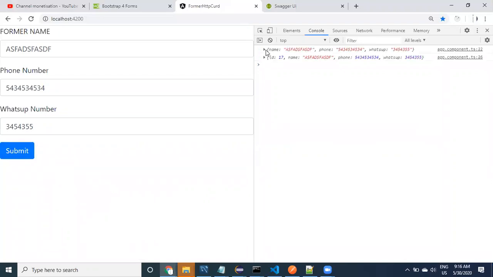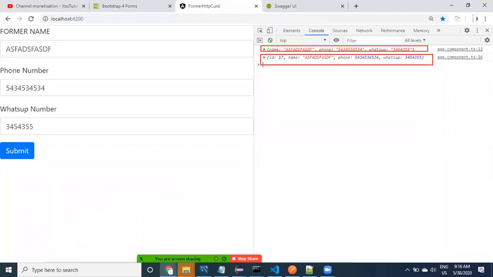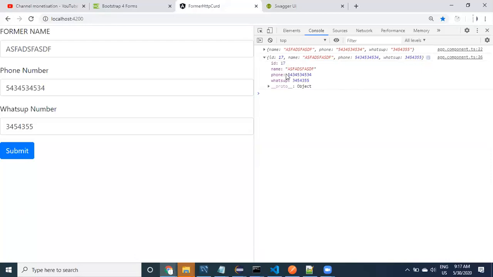The first data we are printing is from the form. After some time, the data got printed along with the ID. That means after success, whatever data it has saved, the latest data comes back, and that we are displaying. This is the second JSON, the successful information along with the ID. Okay, guys, that is successful.